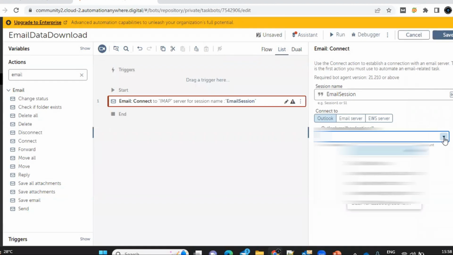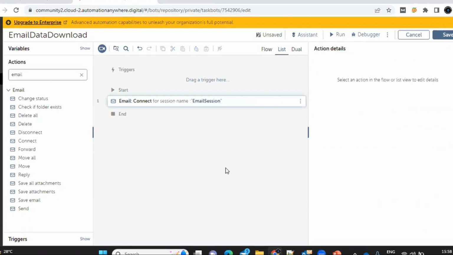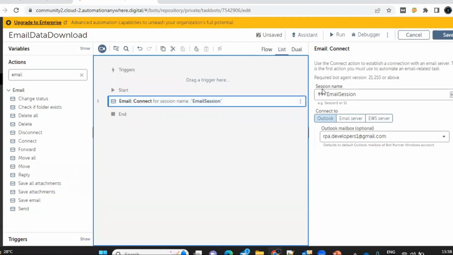You can see here, all the mailboxes mapped to this particular Outlook are available now. So select whatever mailbox you want to use. I'm just using rpa.developers1@gmail.com. Basically this is my Gmail account, which I have mapped with this Outlook. Now, once this is done, you have to give the session name. So let's go with the default session name, which is available here as email session.